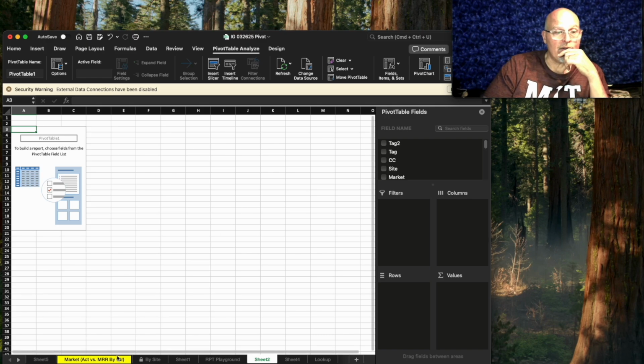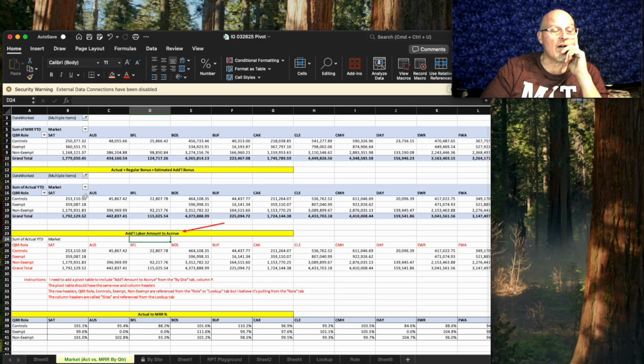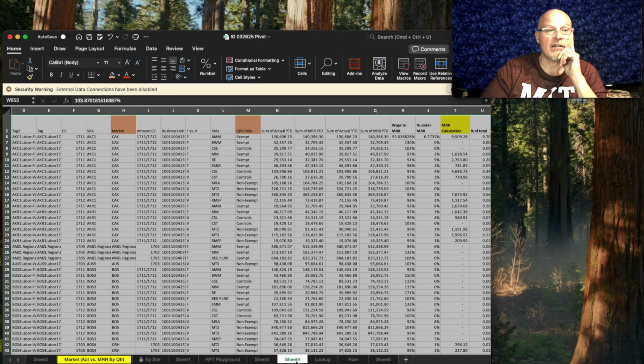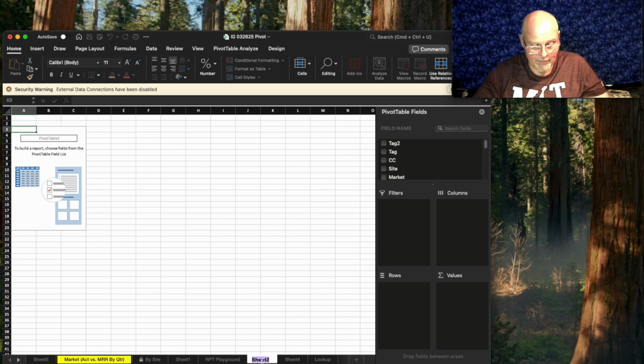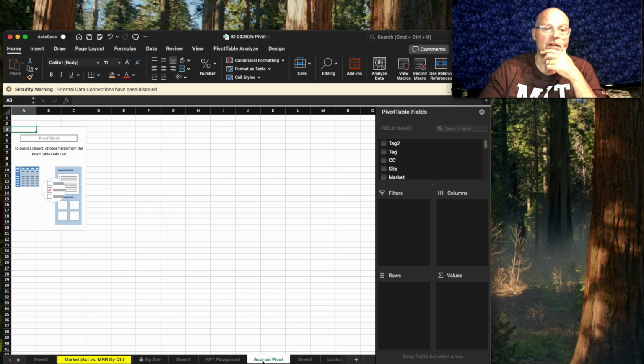And so now I want to look and see from the original what I'm trying to duplicate. So I see all the markets are in columns and this QBR role here, right? And so let's just start there and see what we get. So I'm going to go back to sheet 2, and I'm going to call that one now accrual pivot. So I'll know what I'm looking at.